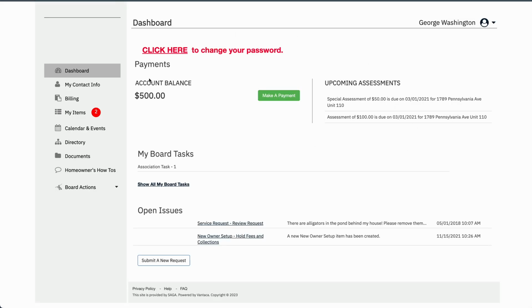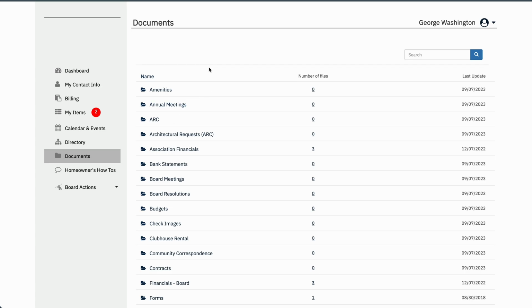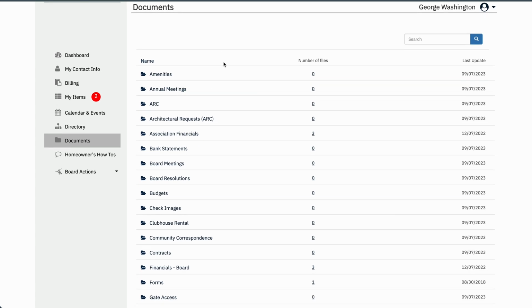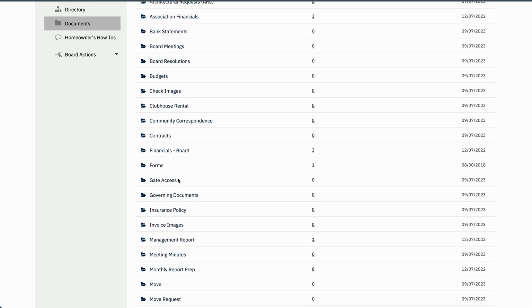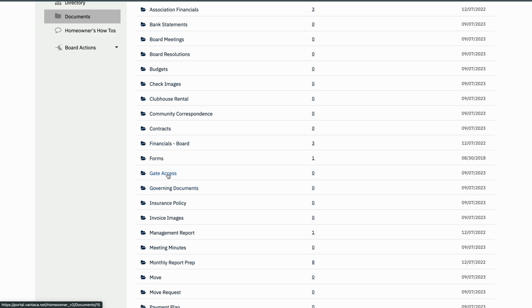This is the association side, and what's really important that I want to highlight here is number one, as the association starts to build out their documents, so everything that's important to their community, all the architectural change requests that have been approved in the past or denied are going to be stored in a place that is accessible. Association financials, bank statements, all the board meeting information, board resolutions, the list goes on and on. Of course, your governing documents, gate access.